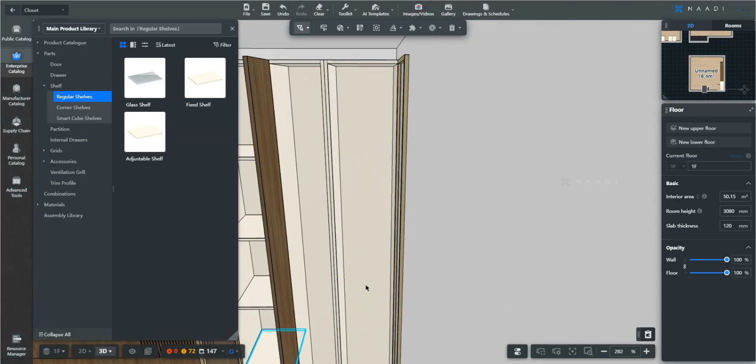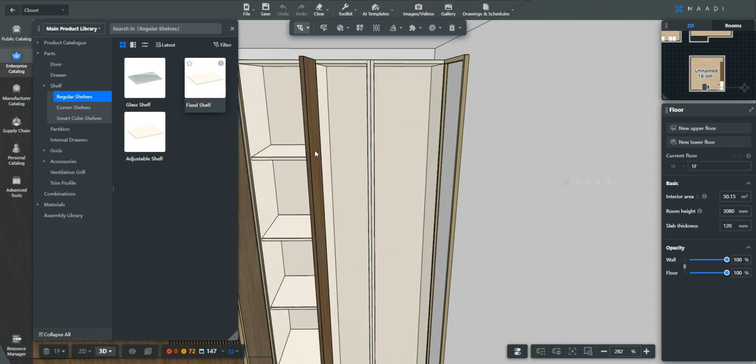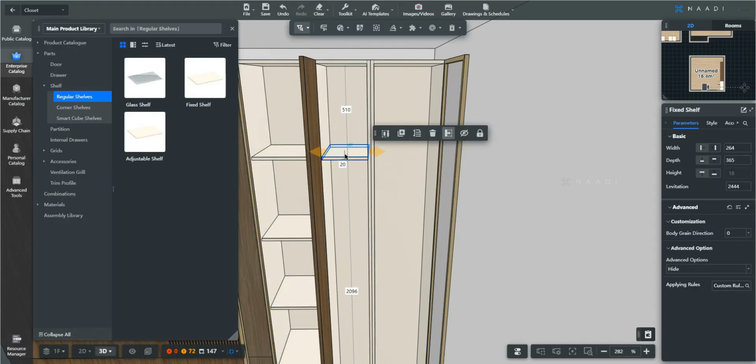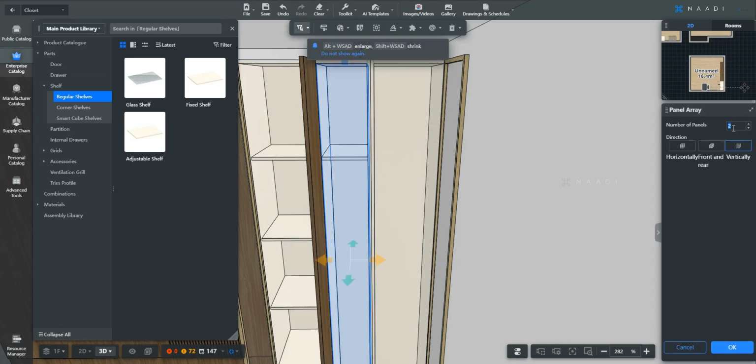Now I can do the same process for the other cabinets here. Just click it, place it, and here if you notice, since we already placed shelf in the adjacent cabinet, it will auto snap to its respective positions. So you can either manually place it one by one, or like I said, place one shelf there, select that shelf, use this panel array and type in how many number of shelves you want.